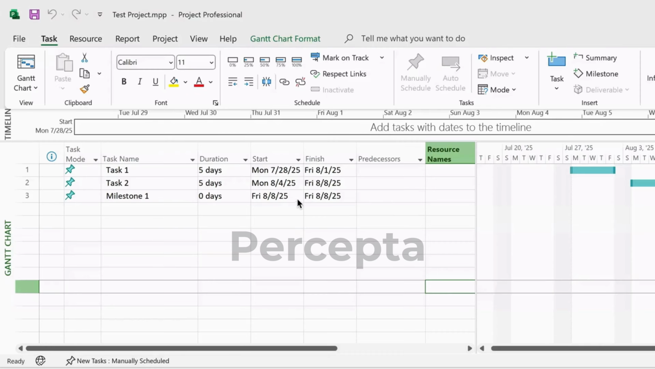Let's look at a quick example. Imagine you're preparing a presentation. You have two tasks. Write the slides. Practice the presentation. You can't practice until the slides are written. So you want task 2 to start after task 1 finishes. That's where linking comes in.